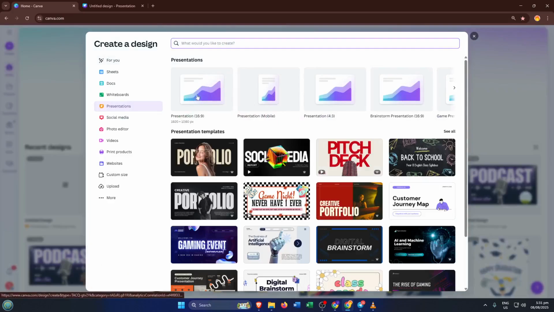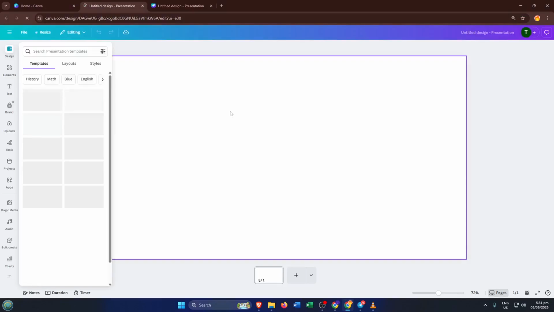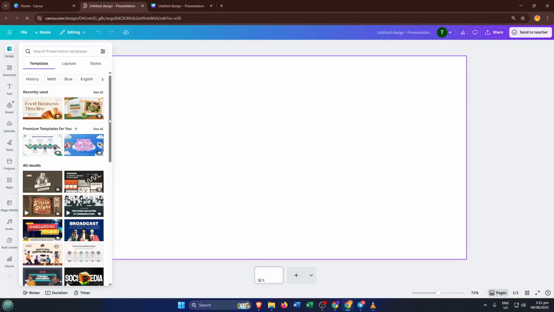Now you'll see a bunch of template options pop up. For this tutorial, we're going to select Presentation as our format. The reason we're choosing presentation is that it gives us that classic slideshow layout, perfect for displaying each of your images on a separate slide and setting up smooth transitions, so the end result feels more like a video than a static set of images.